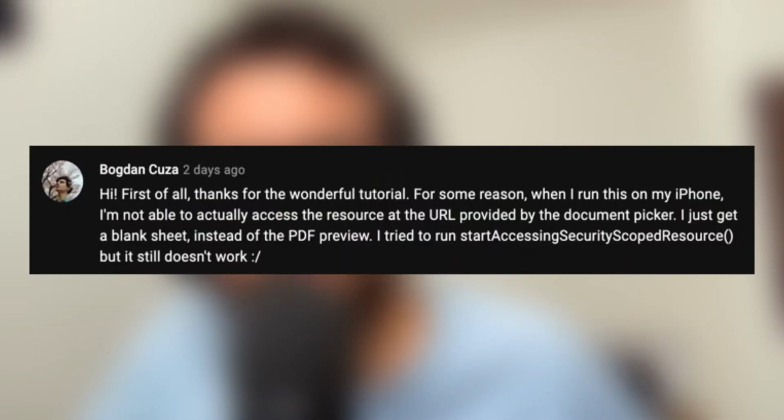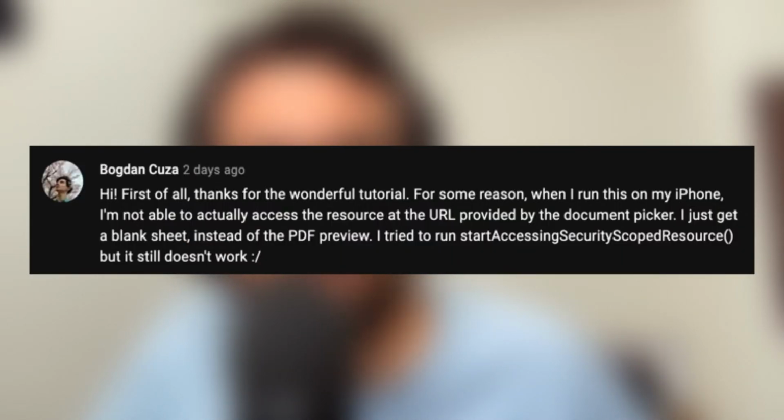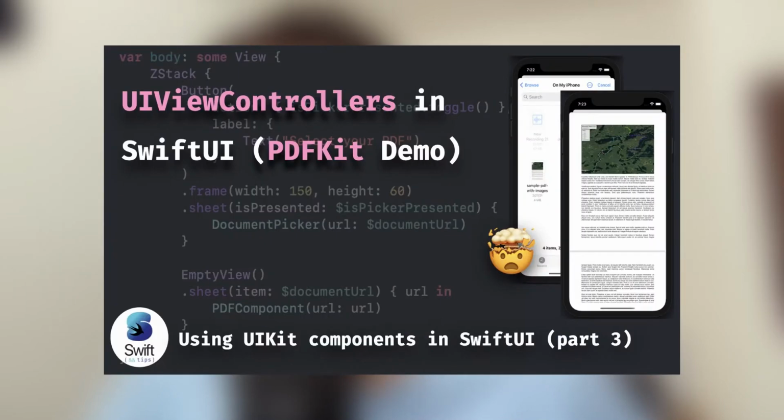One of the subscribers, Podcan Kusa, reported to me in a video that I made some time ago about UI View Controller Representable and read a PDF. It works fine in a simulator, however, it's not working properly in a real device. Let's understand why this is happening and how to solve it.